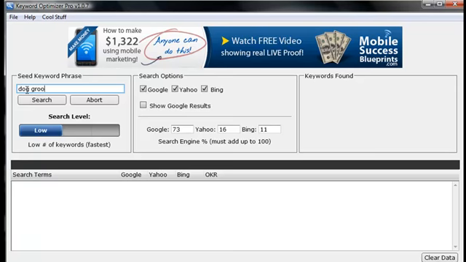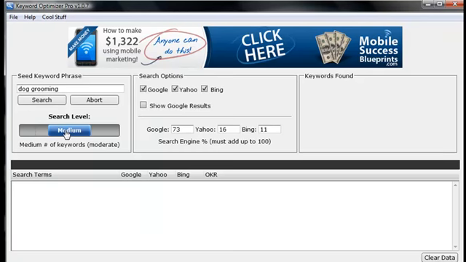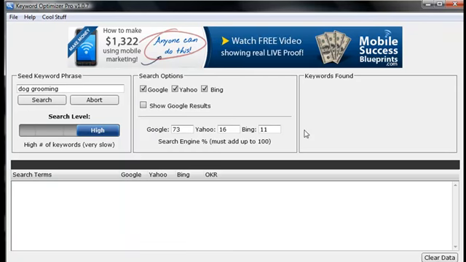So put in our seed term. Low's no good, that'll just give you about 20 results. Medium's better, and then high is the most. So you can choose to just show Google or percentage. I just leave it what it is here.